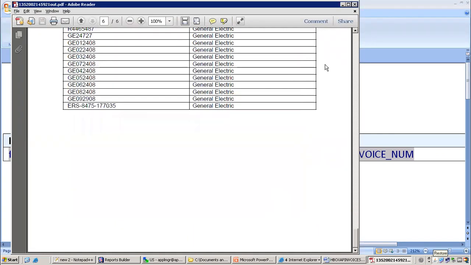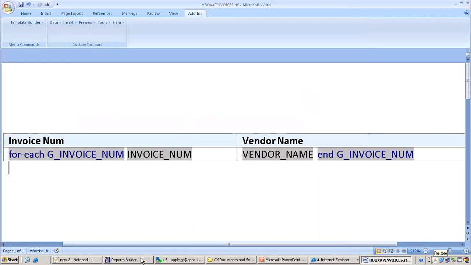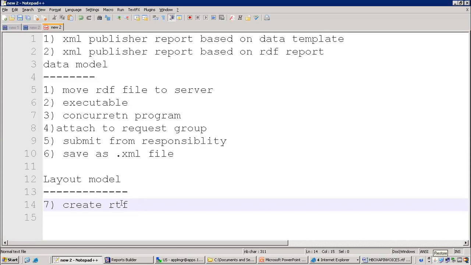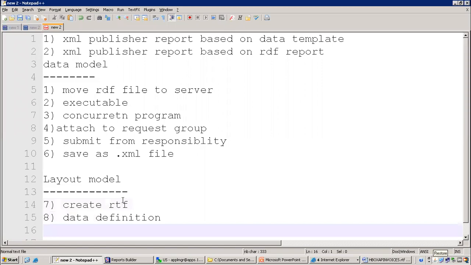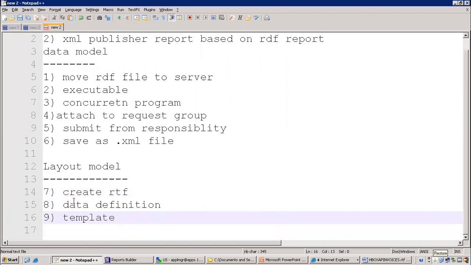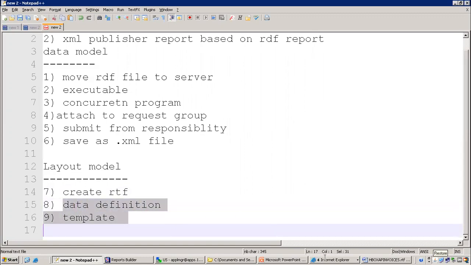Now, the next step here is we have to keep this RTF file on the server. So go to XML Publisher. Data definition is required, and the next one is template. So these two are accessible under XML Publisher Administrator.